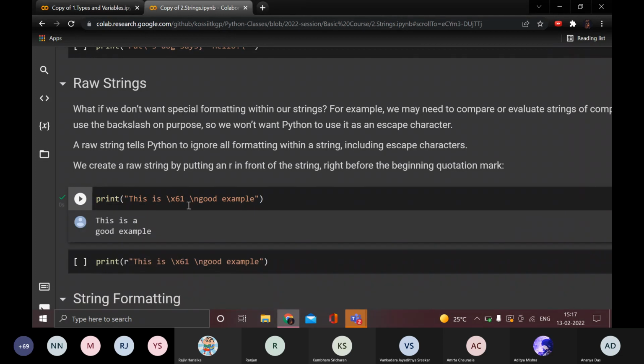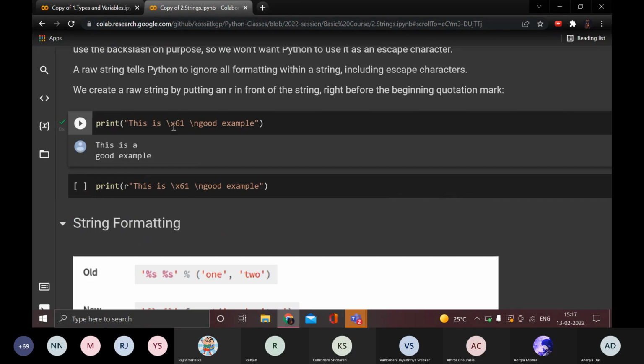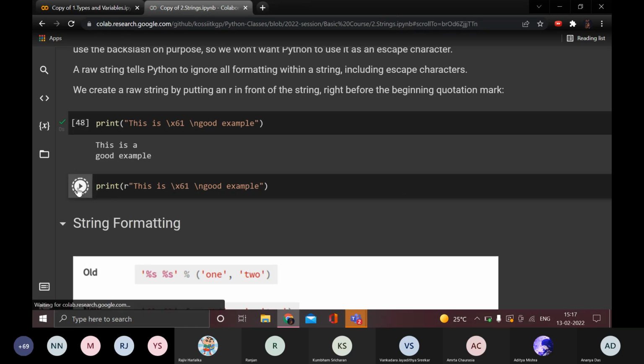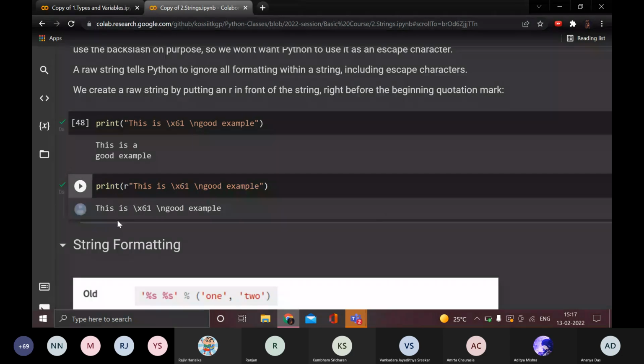Here you can see the ASCII code of A61, and it's going to give me a good example. And this is a new line escape character, so it changes the line to good example. I don't want this. I want all of this to get printed. So I'll create a raw string, and I'll give the command print r, and inside that I'll give the string. See, none of these escape characters are holding their special meanings anymore. It's just getting treated like a simple string, like simple characters, and it's getting printed.